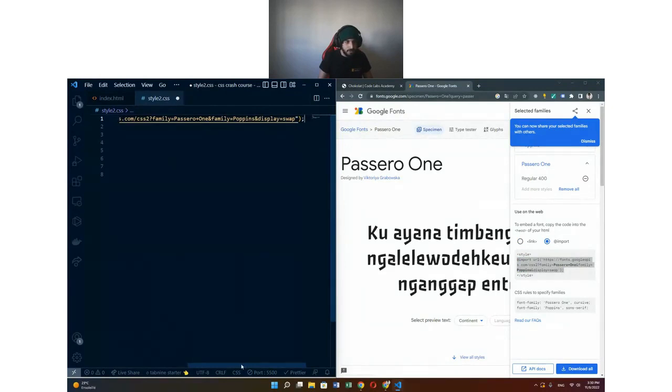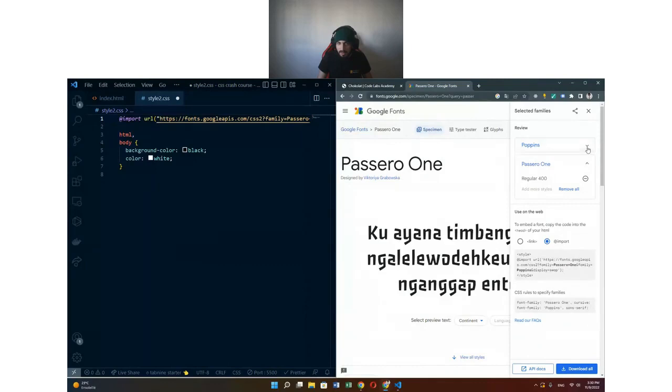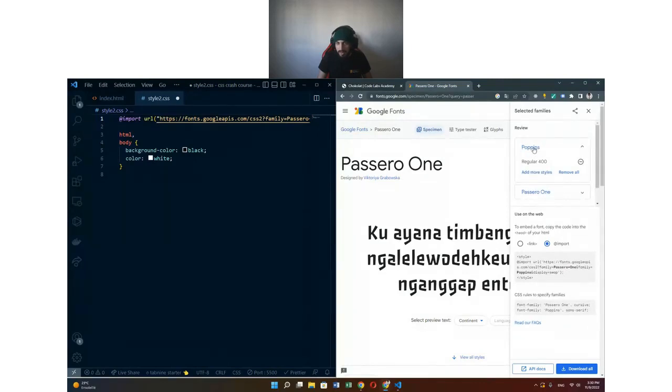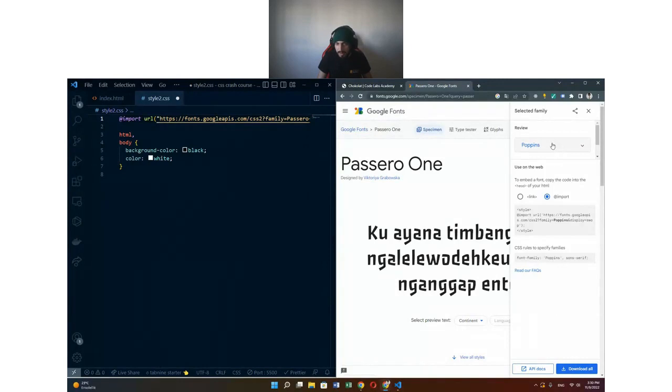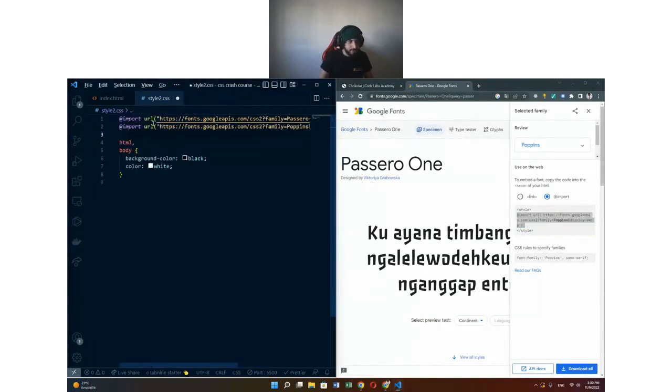Awesome. And let me add another font, which is Poppins. Let me just delete this one. And for Poppins, let's take the import part. So right now I did nothing, I just imported my font files.